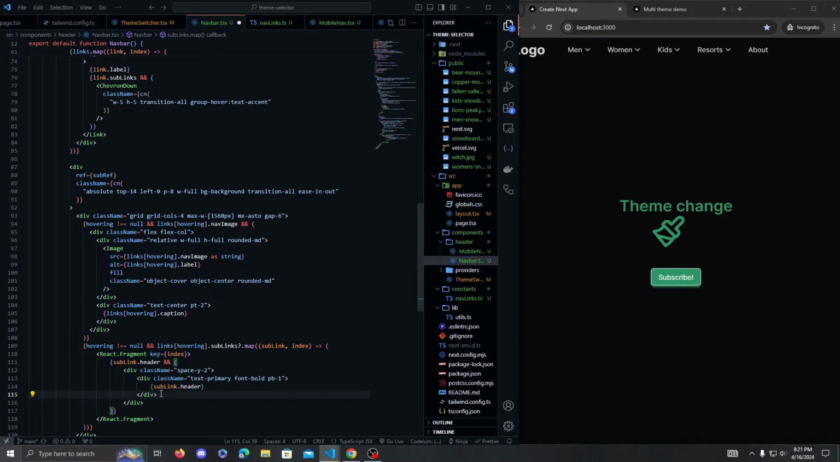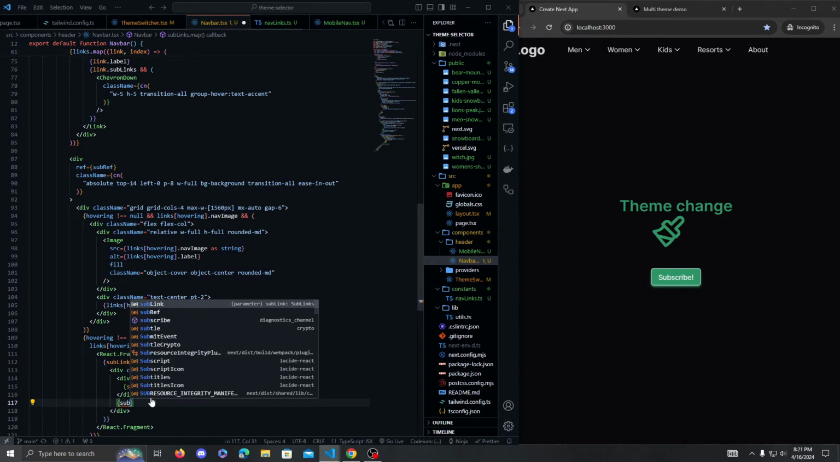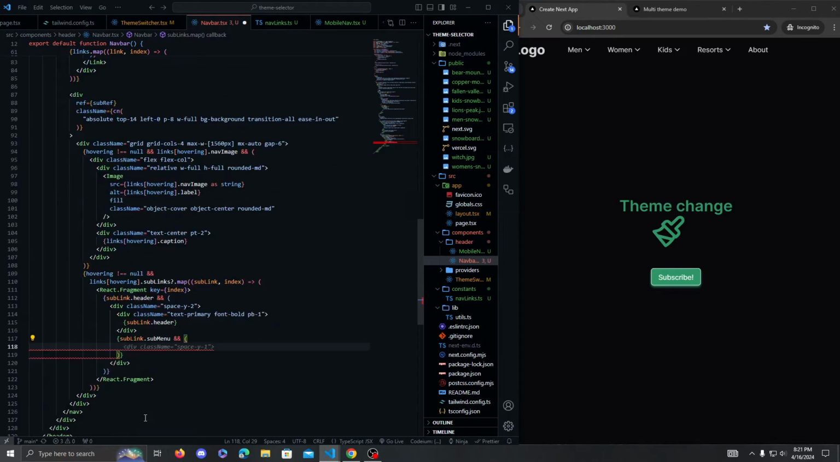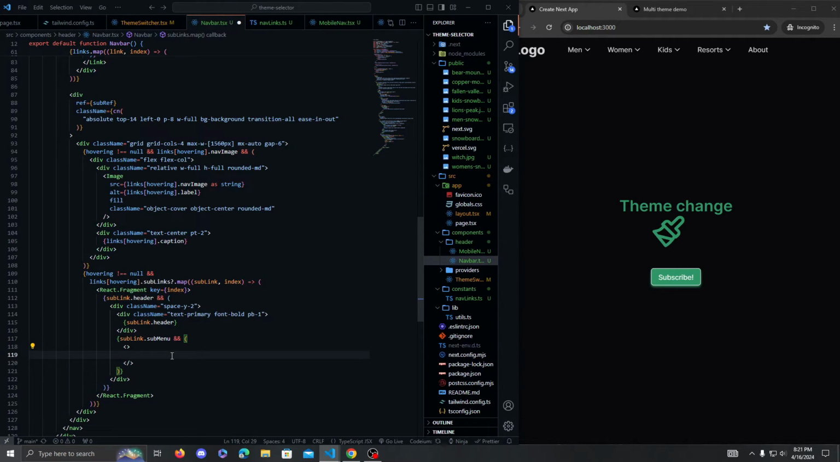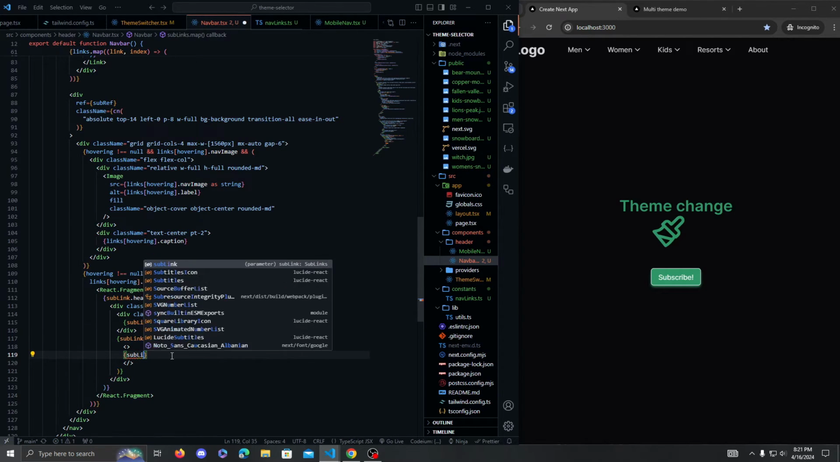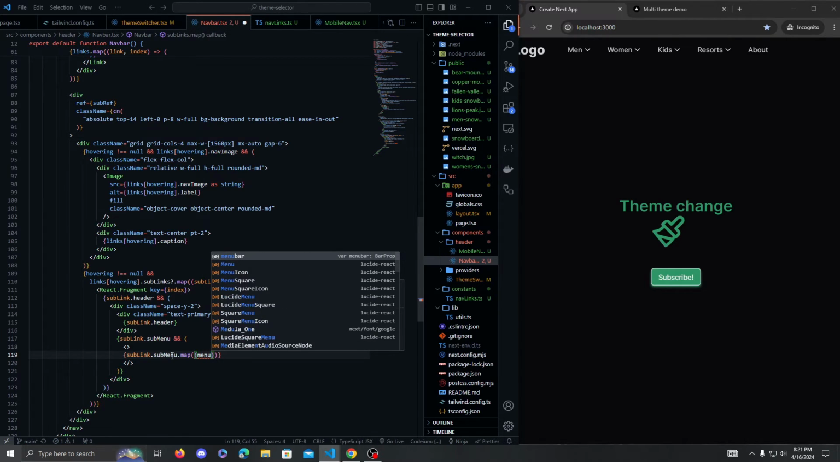Inside of that, and below this closing div here, we'll do sublink dot submenu. So if that exists, we'll open this up, more brackets or more empty fragments, and then we'll do sublink here dot submenu, not subimages, submenu, and then we'll map over the submenu, and we'll call this menu item.